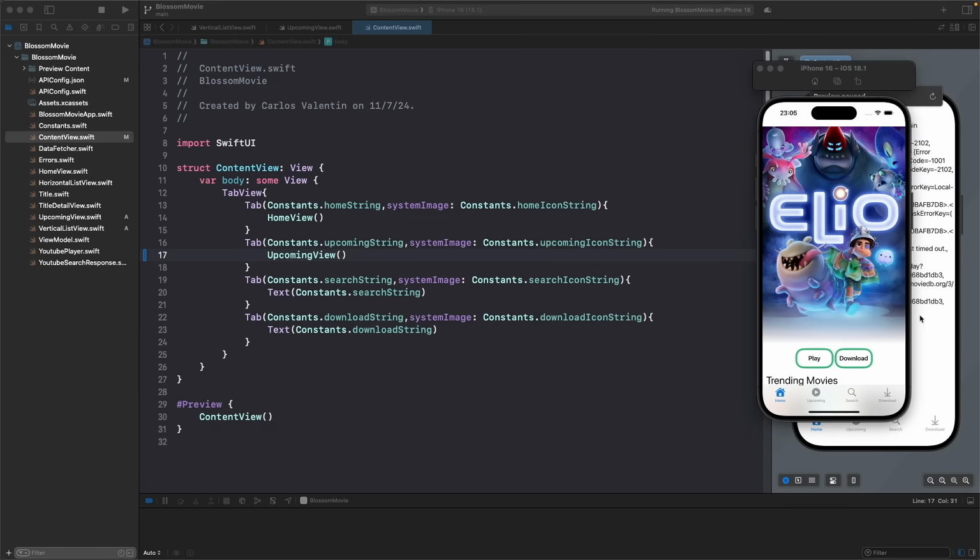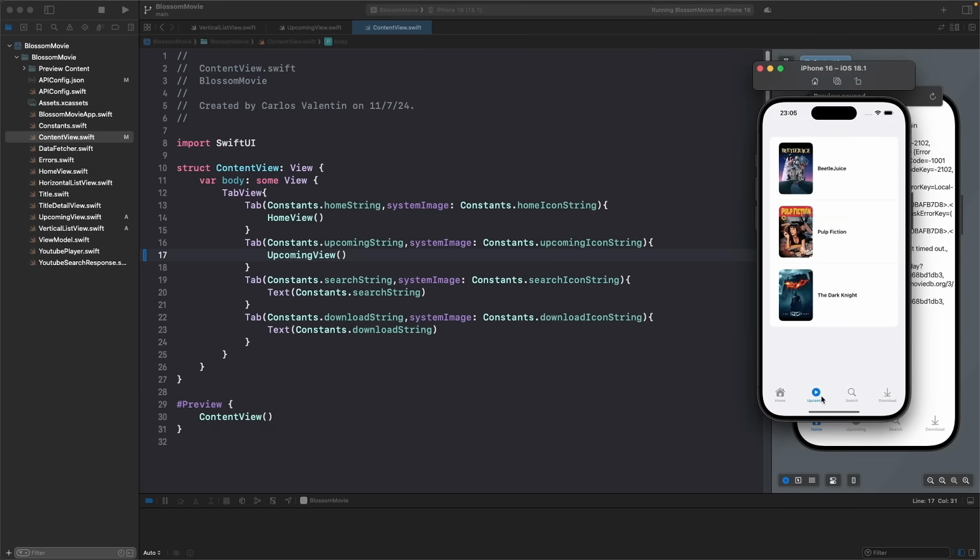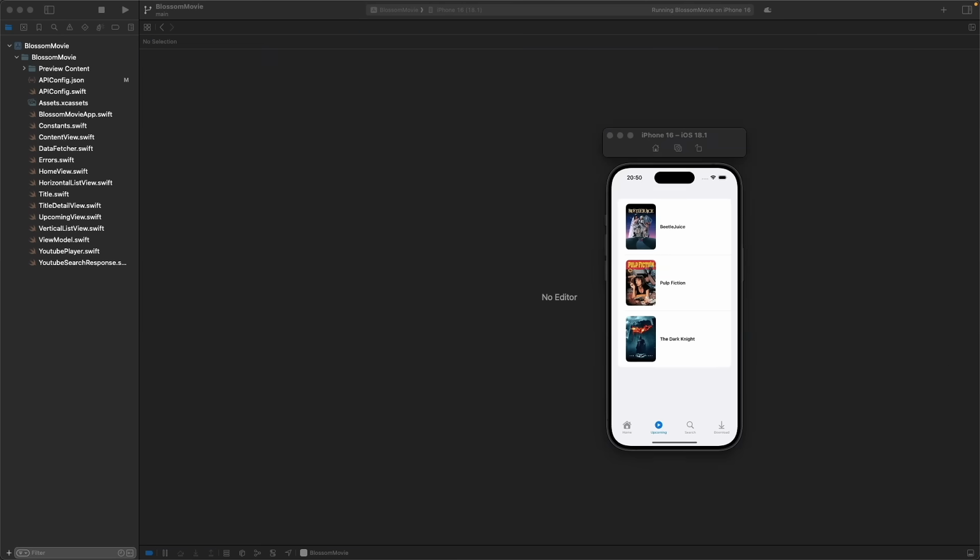Our app is up and running. Click on upcoming. Nice. We have our sample data showing as a vertical list. We still need to add navigation and, of course, real API data. This is the first time we work on another tab in the app, so great job. We're done here. Thank you for watching.